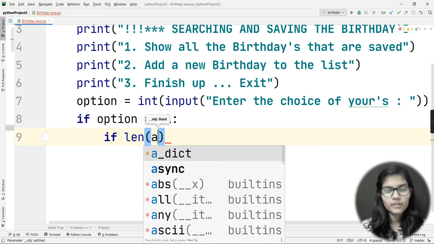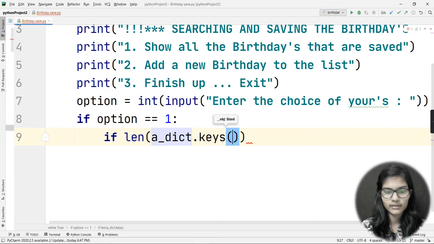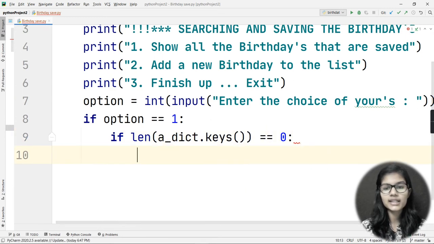So length, and here I'll be using my variable in which I have stored my dictionary, a_dict.keys, is equal to 0. Now this line actually means, what if you haven't saved any birthday till now? That means whatever birthday dates you are going to save are going to be saved in the a_dict.